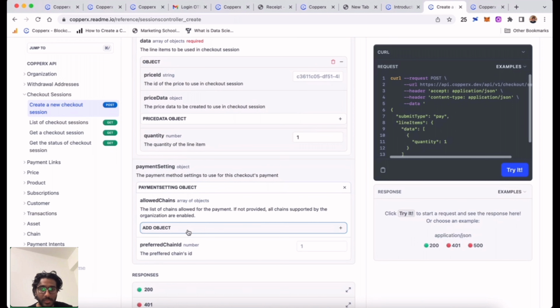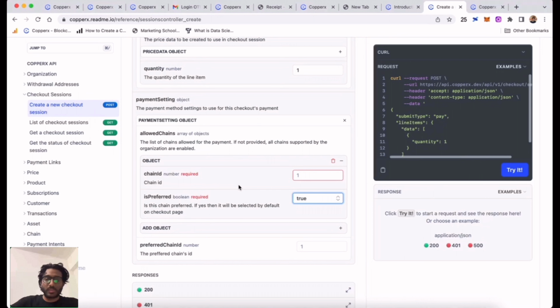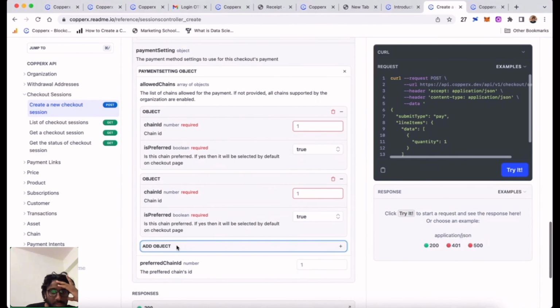There is also payment settings where you can pass chain ID. You can also set a preferred chain. For example, you pass Ethereum, Polygon, Solana, and a few more networks. You can also set that by default Polygon should be visible, or by default Solana or Ethereum should be visible. You can pass those things too, and there are many more options here.